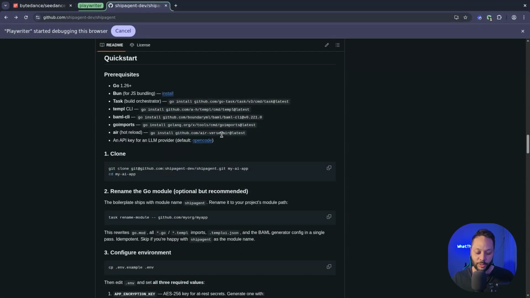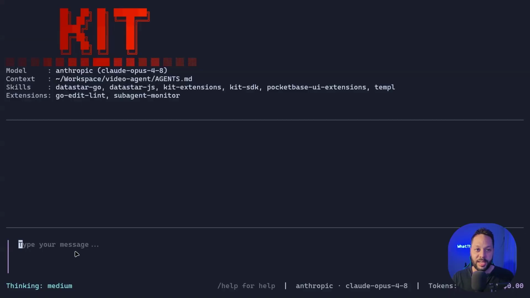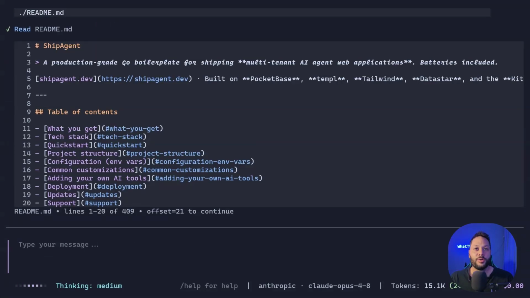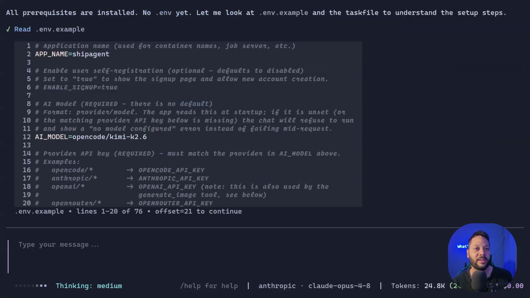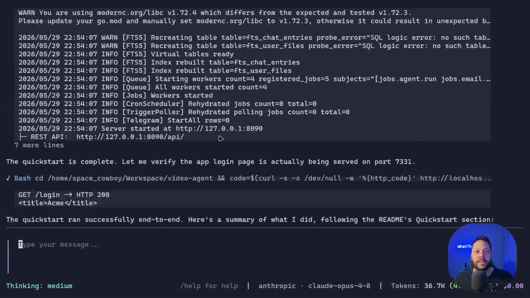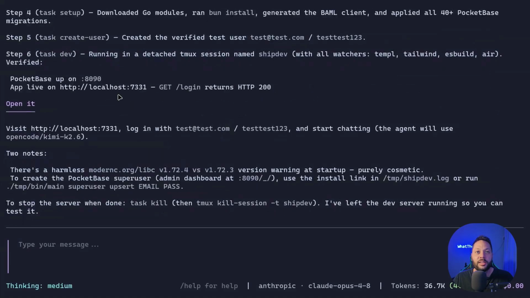We can actually just go back to our coding agent, and I'm just going to say read the README and then run the quick start. I know I need an LLM configured for this, so I'm just going to say use OpenCode Kimi 2.6 as my model. There's a typo. Use OpenCode Kimi 2.6 as my model. And yeah, let's see what happens there. And it's just going to go through the README, find the quick start, and then hopefully run everything that needs to be run. All right, it looks like it ran everything and it went ahead and started a server.